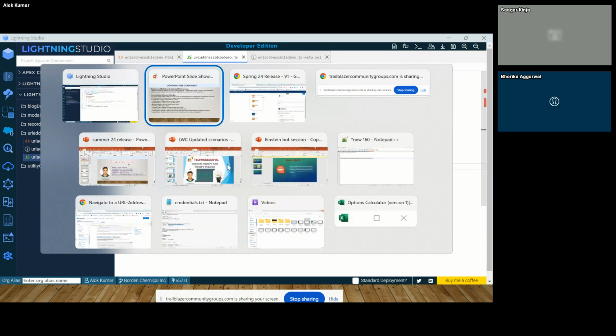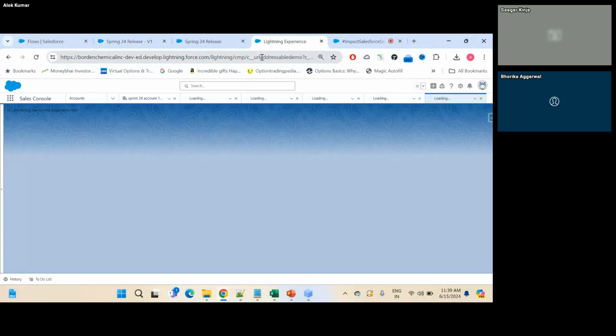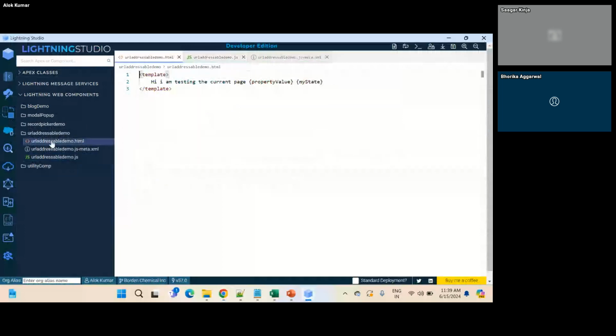I'll just quickly show you a sample for that. For example, let's say I had an LWC component, URL addressable demo, in which I want to pass two parameters. That is my state and property value. What I have done is set c underscore underscore as some value and c underscore underscore property value. I'll show you the HTML as well, and I'm just displaying those values.